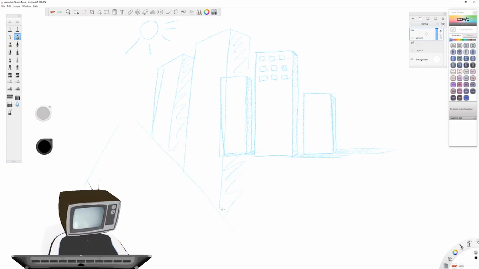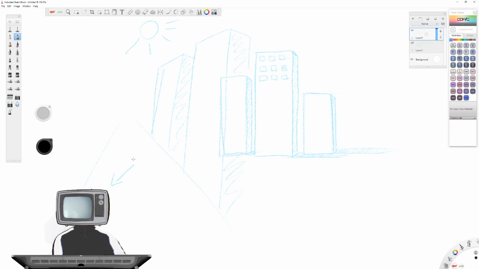Practice squares. I'm telling you, you're going to need them everywhere. Squares are the best. Practice them. They're going to help you out. They're going to give you shadows. They're going to give you light. They're going to give you angles. All kinds of stuff.